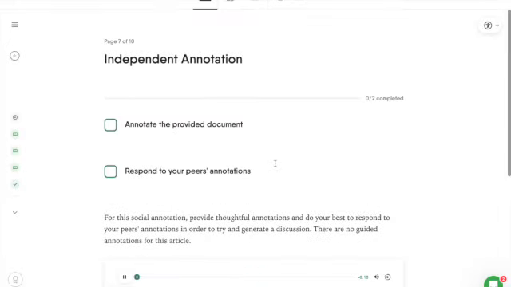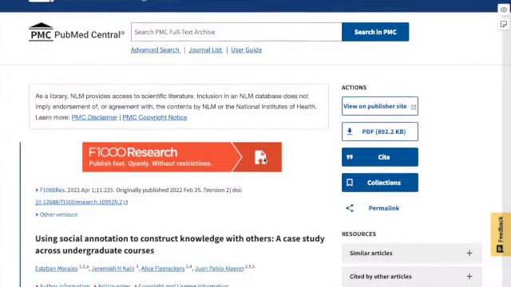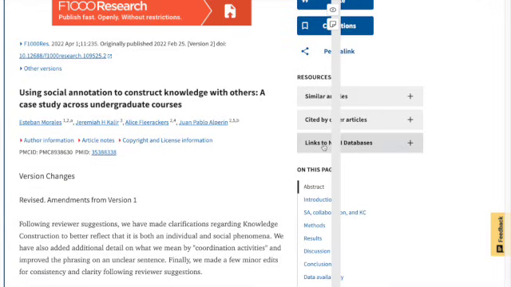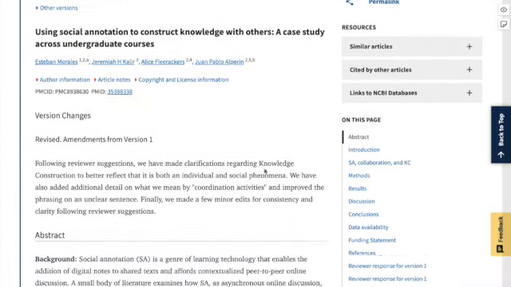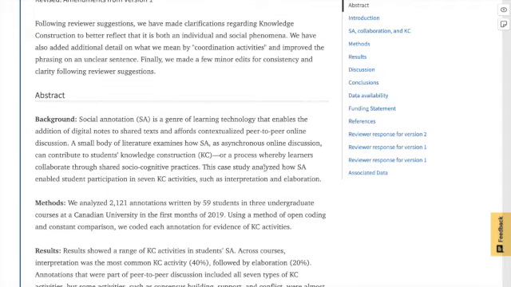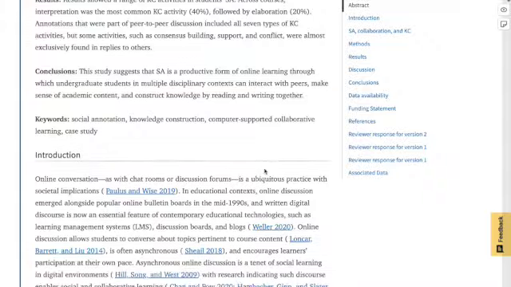And lastly, they have an independent annotation. So this is a web page that would open. I have it right here. On using social annotation to construct knowledge, and this is a case study specifically done within undergraduate courses. I did not provide any annotations, so this is strictly up to the learners to annotate, build discussions on, find different viewpoints, and see what they can generate themselves without the instructor's input.